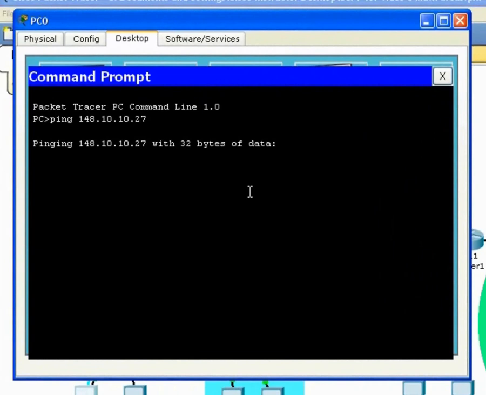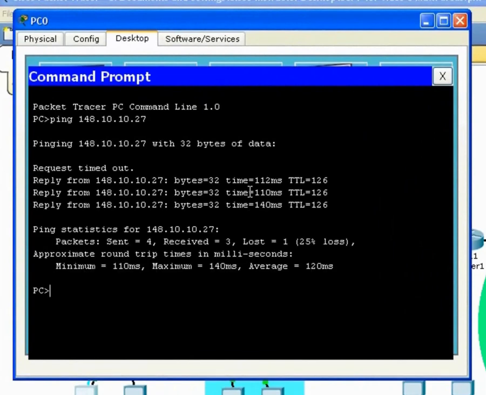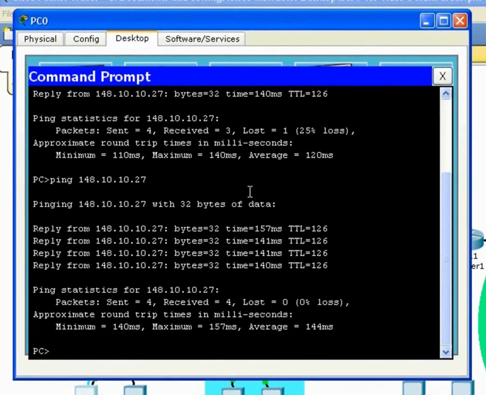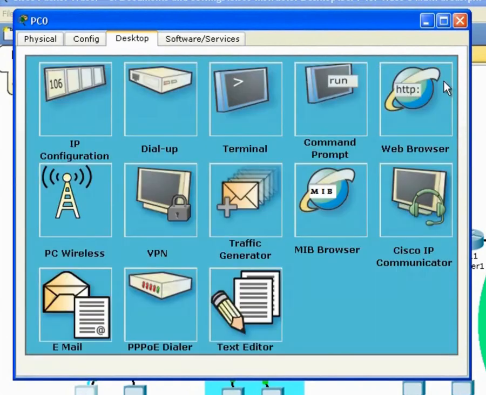So we should see 2 timeouts the first time through before we get a successful response for a ping. The next time we ping, we'll get 4 successful pings. Oh, here we got it with 1. Hey, no problem. We hit the up arrow to ping it again, and we're going to get 4 replies right away. I'm going to close this down. We're going to go back into our router.